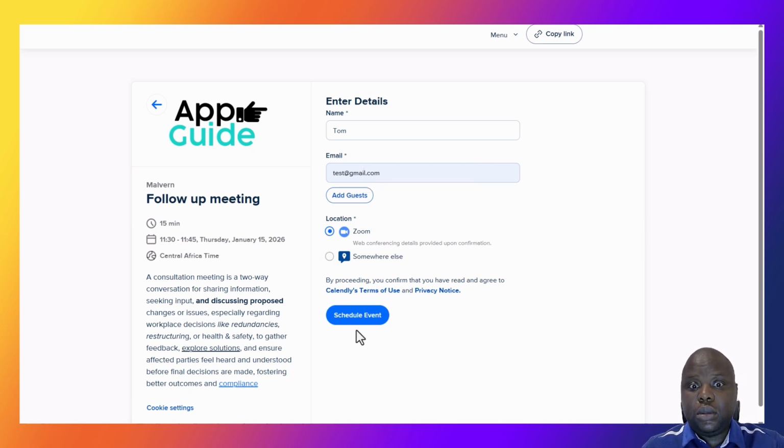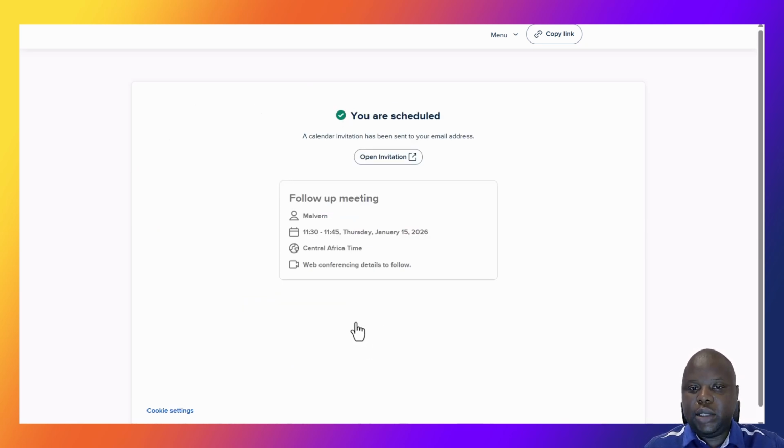So we schedule, and as you can see, we're taken to the confirmation page, which confirms that we booked a follow-up meeting with Malvin, and these are the dates and the time zone. The conferencing details are shown in the email. If you open the invitation, you'll be able to see that information there.